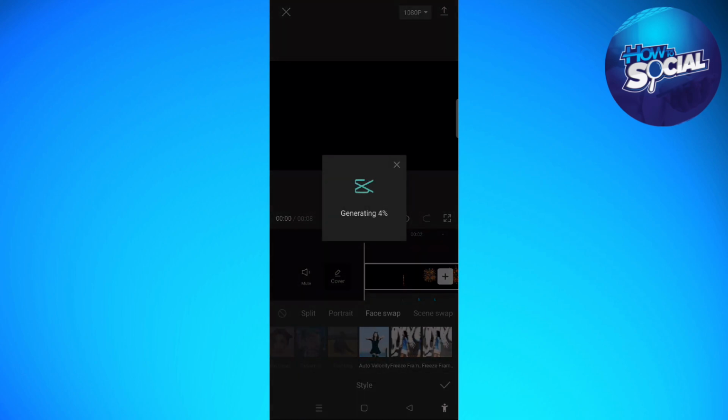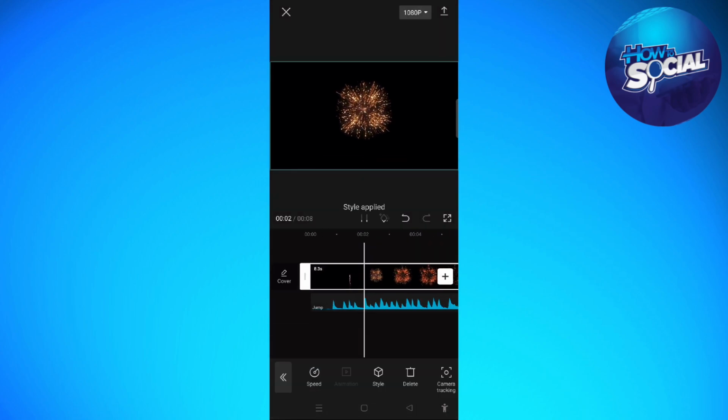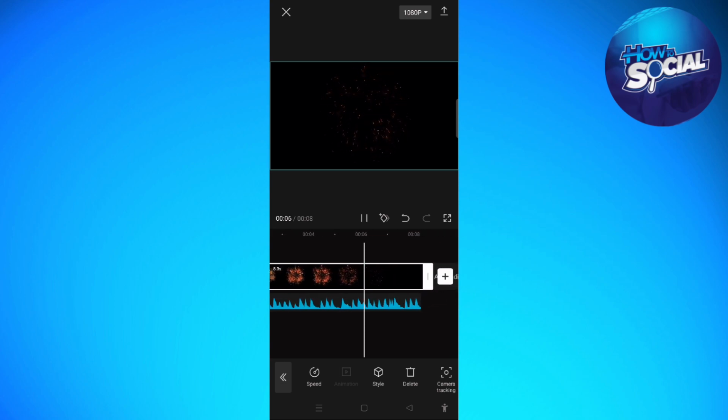So the CapCut will automatically generate and edit the video and make it into a velocity edit. So just wait for a few seconds. So as you can see right there, the video is already done. So that is how you can create or how to make your velocity edit on your CapCut.